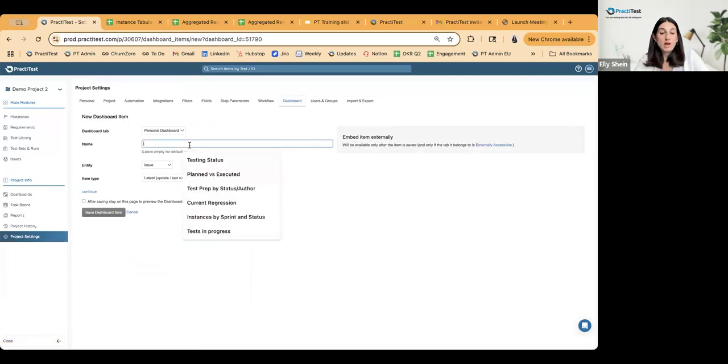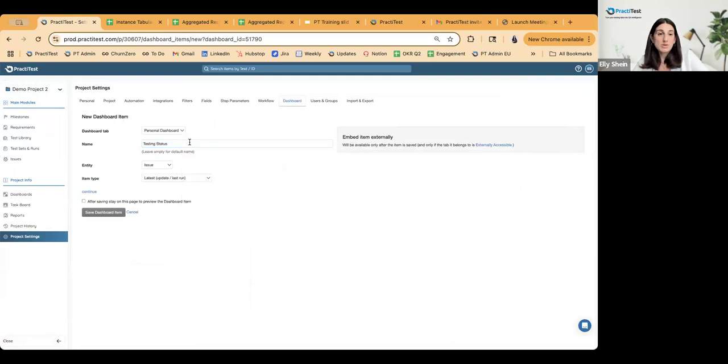You can give your item a name. Since we're doing the testing status item, I will call it testing status. The selection of entities is an important part because this is where you decide from which module you want the data to be pulled. Because we are looking at the testing statuses, so we're talking about executions, the three actually relevant entities would be the test set, instance, and run.